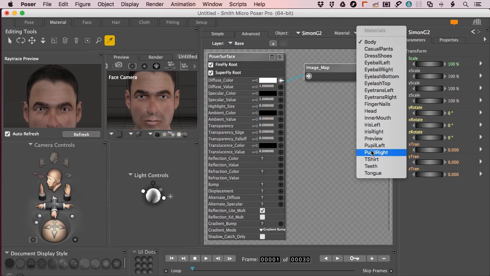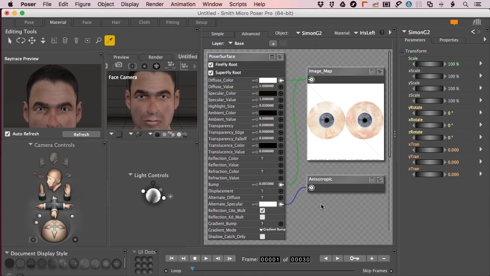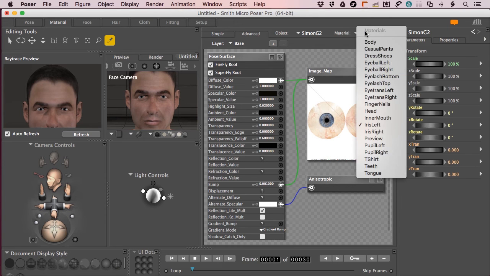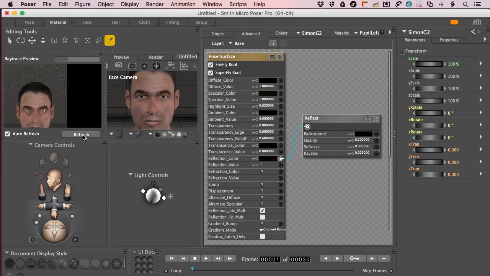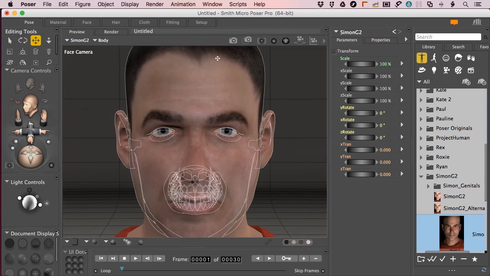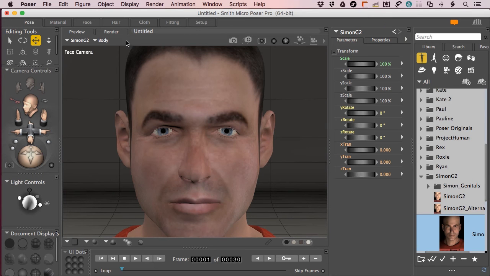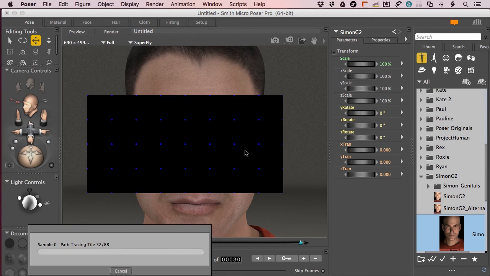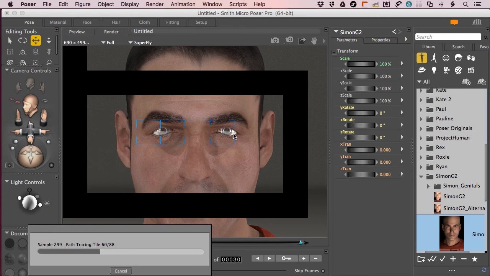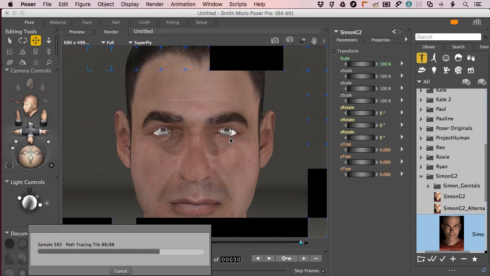So back to left iris. And I want left pupil, don't I? See how I am? Pupil left. All right, let's turn this down to something like 0.1. We can do a little refresh in here and see how that winds up. Darker. Now we'll come back to the Pose room, and let's see our render set on SuperFly. Yes. Have to check these things just to make sure. Getting a little darker. So we need to start dialing down some of this reflection and fine tune it.